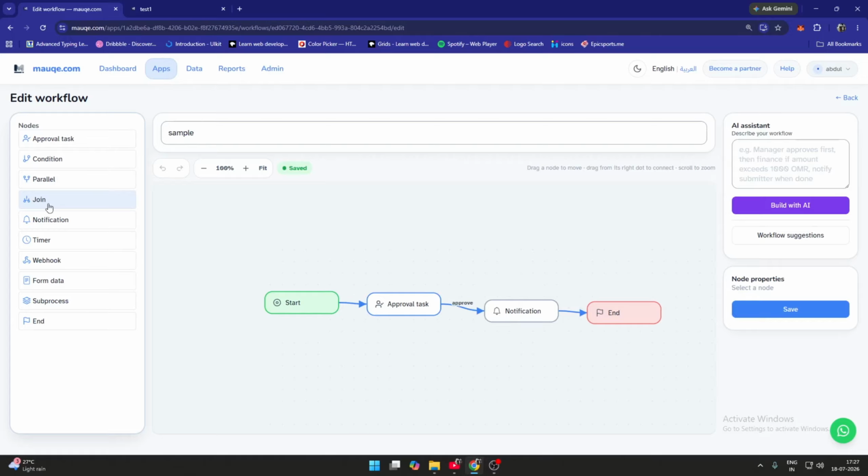Join, this waits until the parallel branches have completed before continuing. Timer, this pauses the workflow for a specified amount of time before moving to the next step. Webhook, this sends workflow data to external applications or services using an HTTP request. Then the form data node, this lets you update or transform form data automatically as the workflow runs. Subprocess, this allows you to reuse another workflow instead of rebuilding the same logic multiple times. These nodes help you automate much more complex business processes, and we'll explore them in future tutorials.